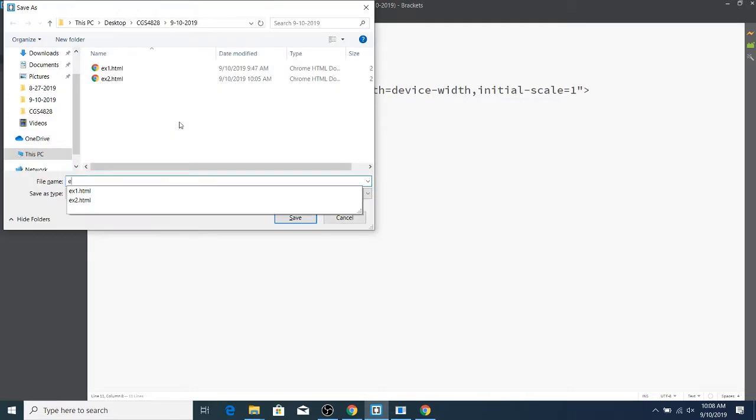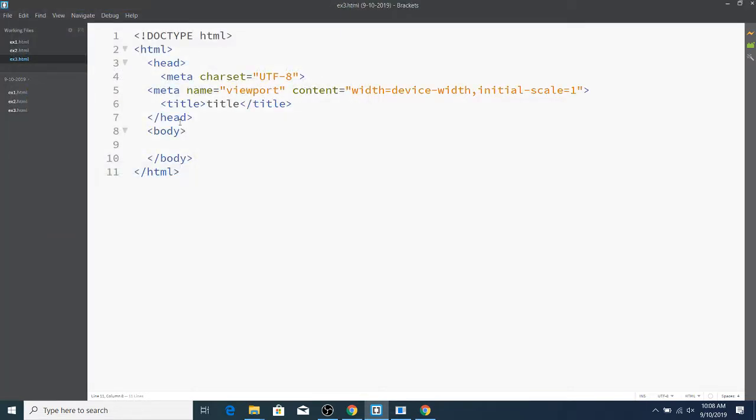And then save this as ex3.html. While you're doing that, just a quick note, the only thing you'll need for your assignment is example 1. So 2 and 3, this is just stuff I'm showing you for later. Your assignment is based off of example number 1.